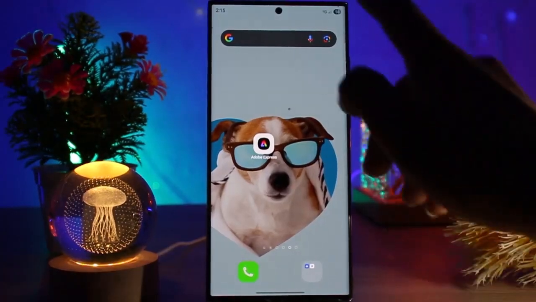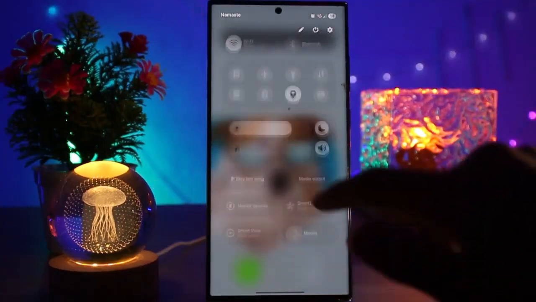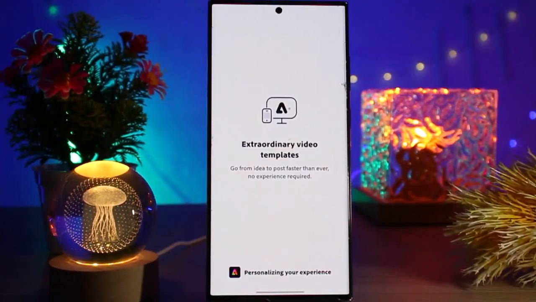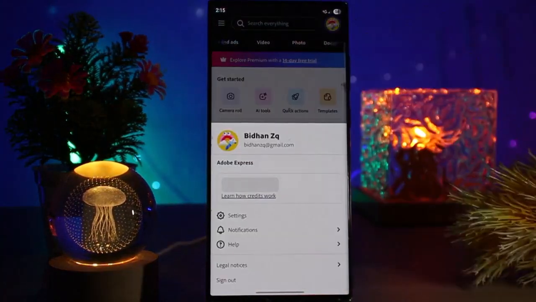First of all, make sure your device is connected to the Wi-Fi. After connecting your device to the Wi-Fi, simply open your application Adobe Express. After opening your application Adobe Express, simply log into the Gmail or Facebook account.